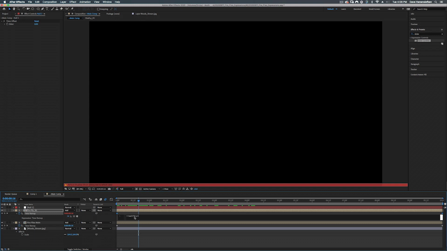Now that's true for any expressions. If it contains more than one word, the first word is lowercase, second word, third, and so on are capitalized. So that's just a pretty important thing to know. Without it, everything falls apart.